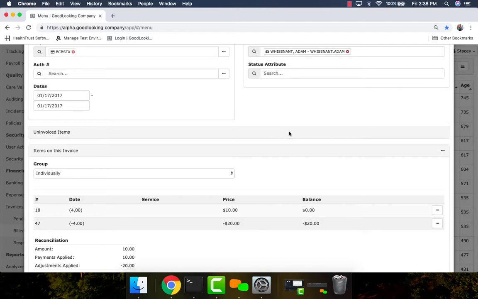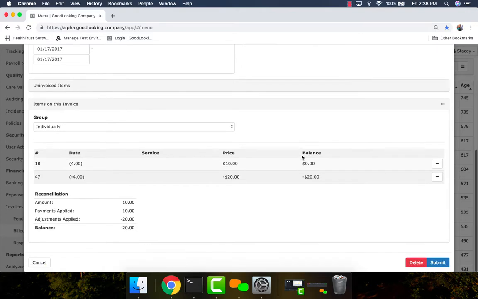If there were any charges for that particular patient during the date ranges of this claim that weren't billed, you'll get a list of those, so you know that there are still some outstanding charges for this date range. And then we show you the individual items that were billed on this claim, along with its associated ledger balance.